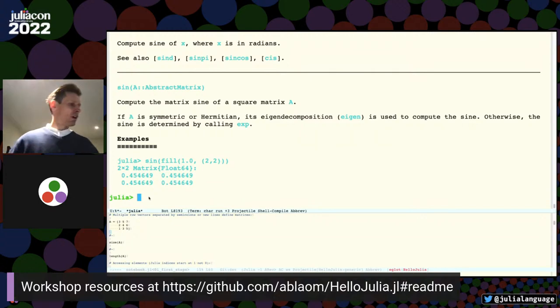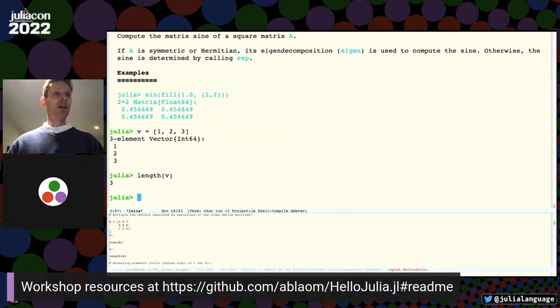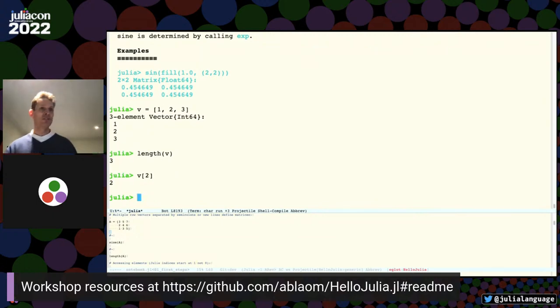Right. So, how do you define a simple vector in Julia? Well, you use square brackets and you do something like this. So here's a vector 1, 2, 3. Vectors have a length. That's something that's useful to know. And the way we access a vector is we use square brackets as well. Say, for example, if I want the second value of that vector, I go V square brackets 2. So pretty straightforward.